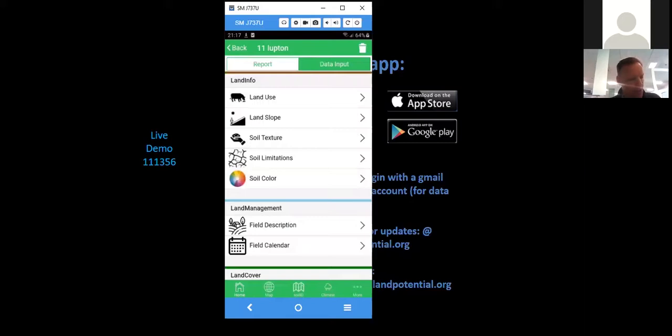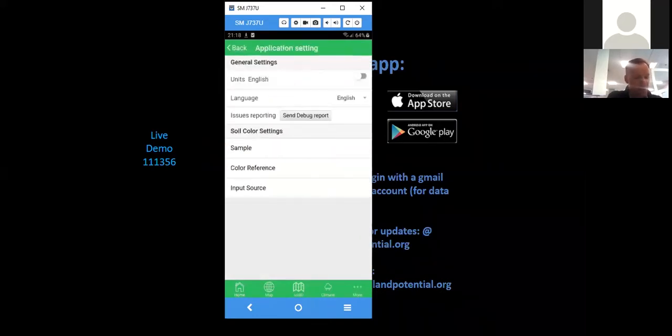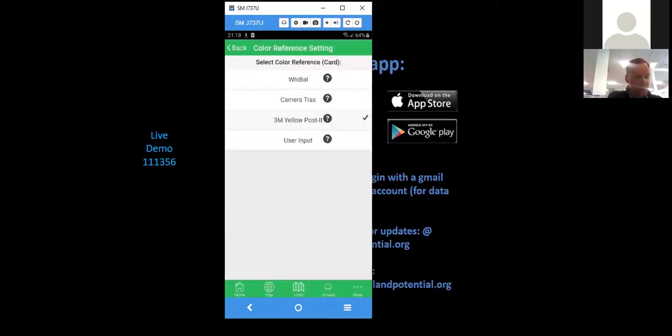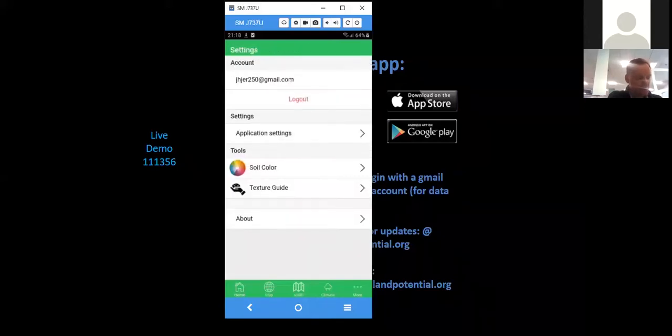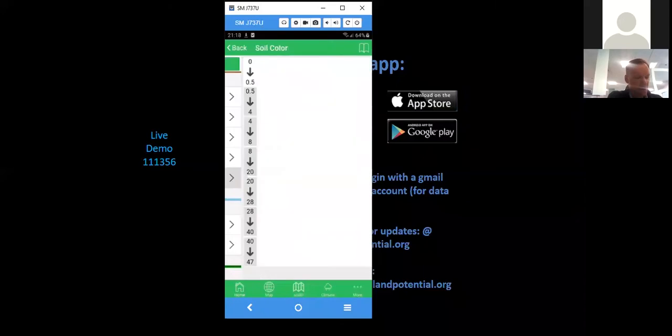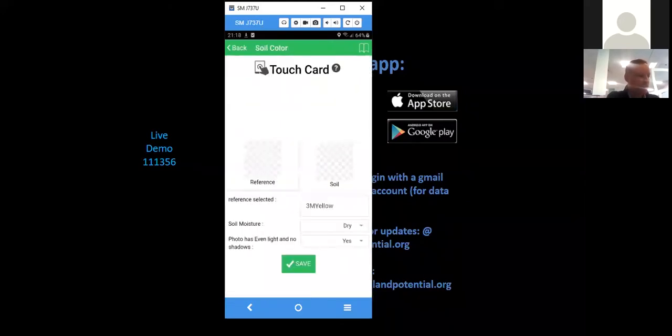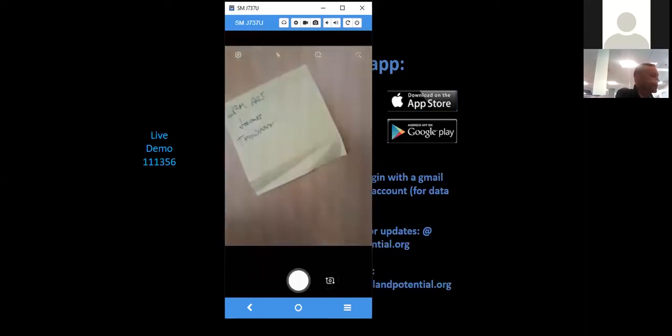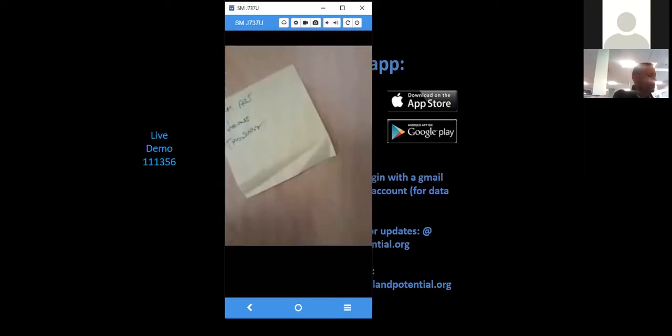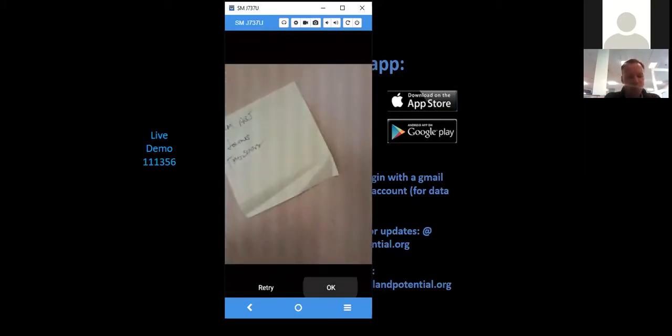And at this point then, we can document soil limitations. We can determine soil color using any color reference. In this case, I'm going to use a 3M post-it note for my color reference, and it's already selected in the settings. To determine soil color, I simply take a photograph of that 3M yellow post-it note, or ideally a stack of about 3 of them. And in a room with more uniform lighting than I'm sitting in today, we'll go ahead and do it anyway.